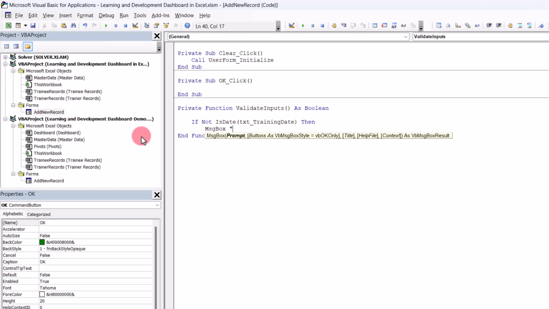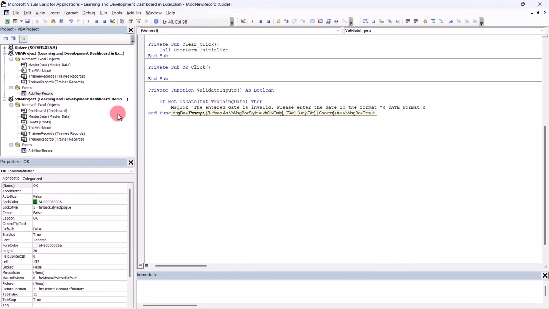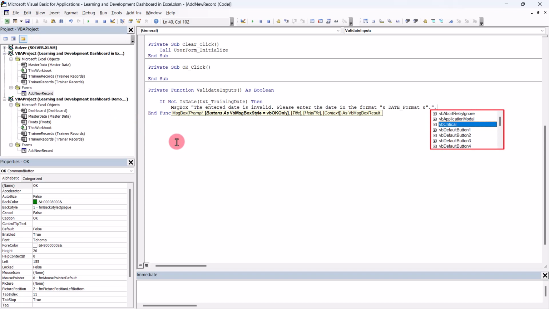The first argument, prompt. This is the main message you want to convey. Let's type the message to inform the user that their date entry is invalid and guide them on how to resolve the issue. VBA also uses the ampersand operator for concatenation and joining strings, like Excel. In our message, we are joining 3 strings. The second argument determines the icon and behavior of the message box. For instance, vbCritical will show a critical icon, giving the message box a sense of urgency. You can select any of these.